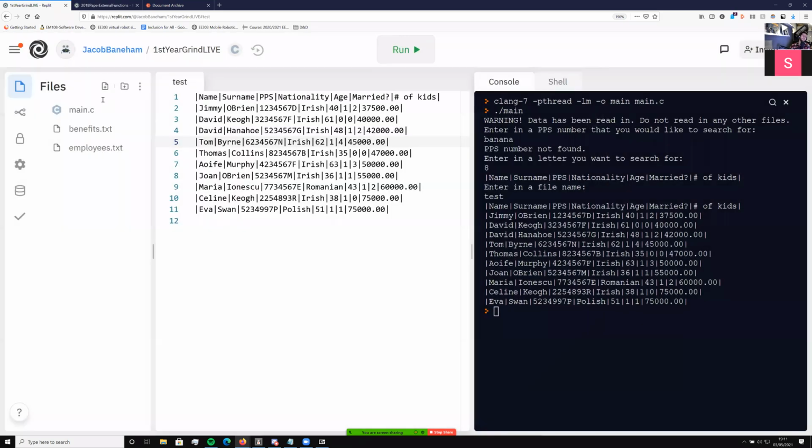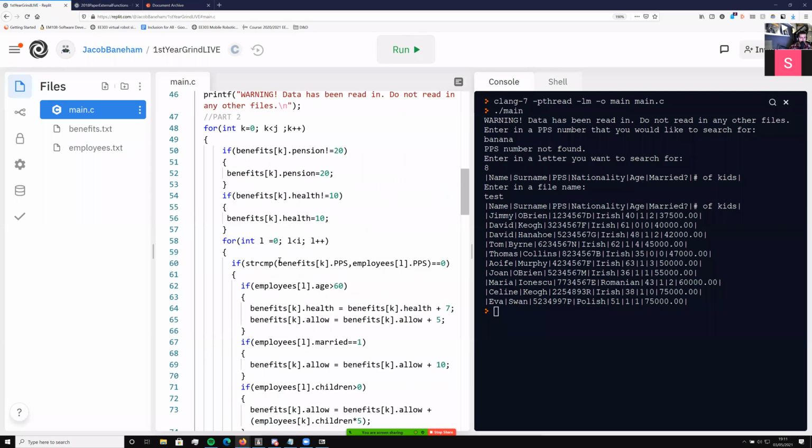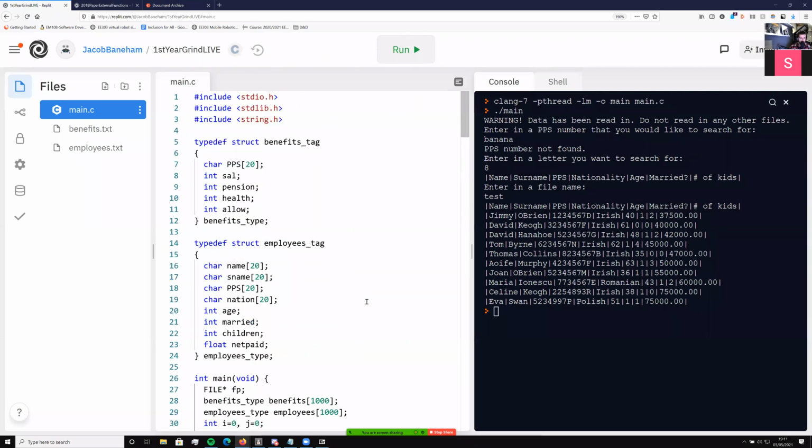So that's the easy version. This version isn't perfect. It does not use external functions. It does not use pointers. It does not use a menu. So you're going to lose a fair bit of marks there by not having any of that involved.